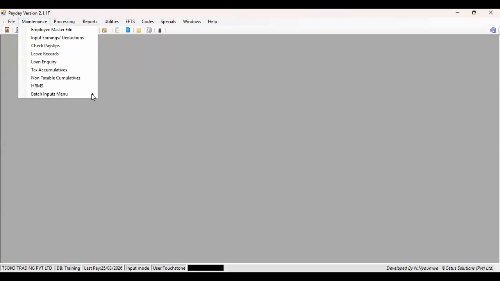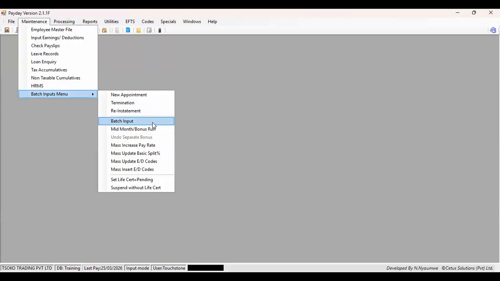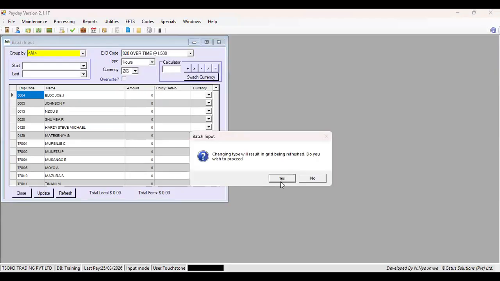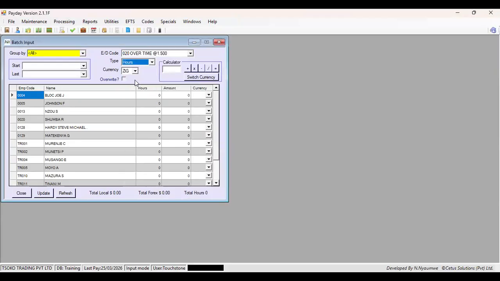Sorry that my laptop is taking a while, but this time it was quick. We go on the maintenance, batch input, and then we go on the batch input menu, right? We pick up the overtime code, and then we pick up the hours, and then we pick up the USD, the currency. You can see over here that it has corrected itself, but sometimes it doesn't do that. For some, maybe there is a glitch or something that has happened.